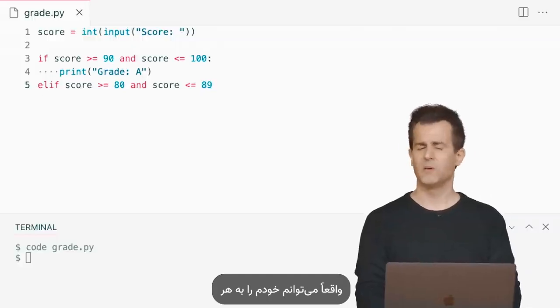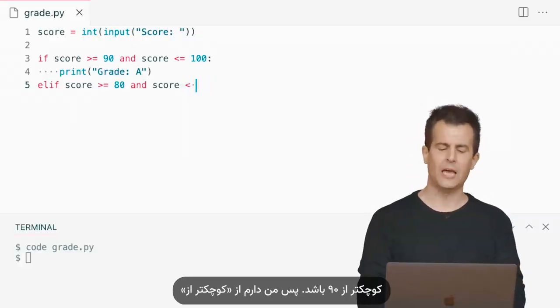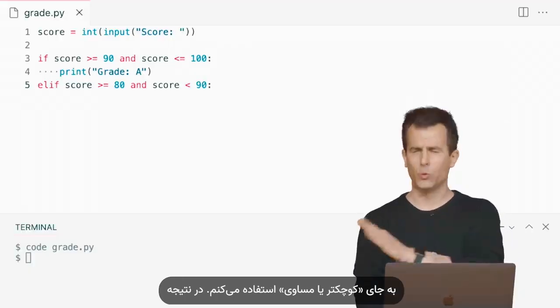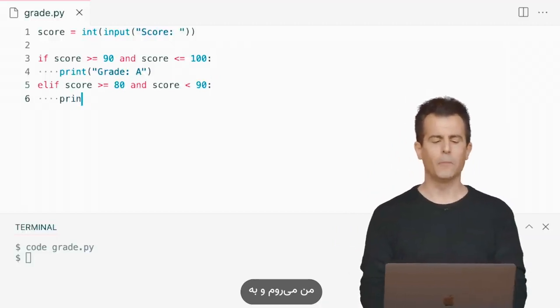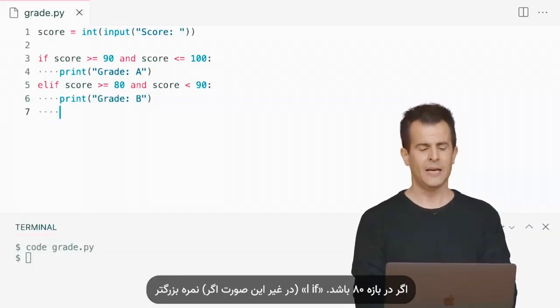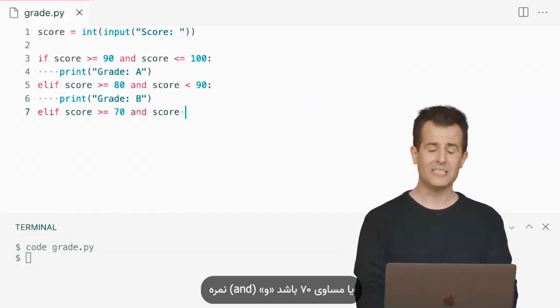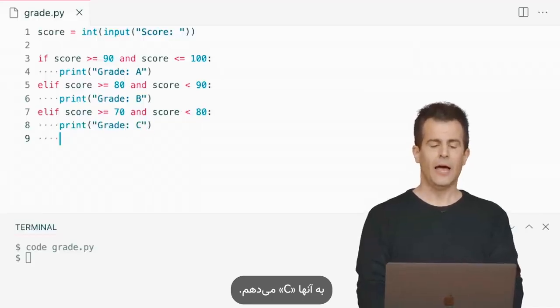Logically, I can actually express myself in any number of ways. And maybe just to be a little cleaner, I'm going to say a score is less than 90. So I'm using less than instead of less than or equal to, making sure that the boundaries between these grades are correct. Then I'm going to go ahead and give the student a B, if it's in the 80s. If score is greater than or equal to 70 and the score is less than 80, I'm going to go ahead and give them a C.